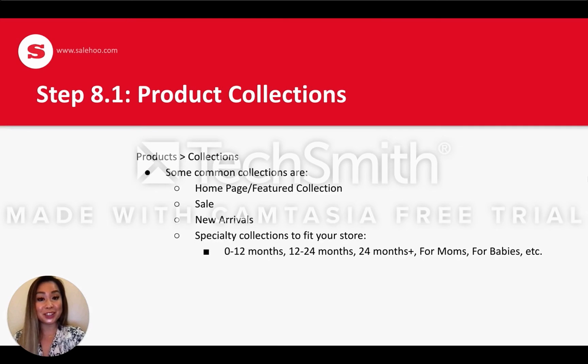The next thing you'll want to do is to organize your products into collections. So instead of having all your products just listed on the home page, you'll want to organize them into more specific categories so it's easier for people to shop.